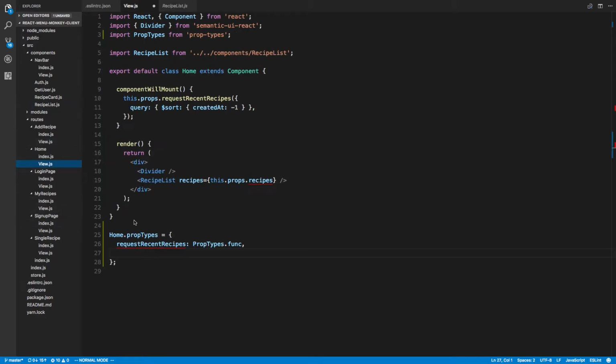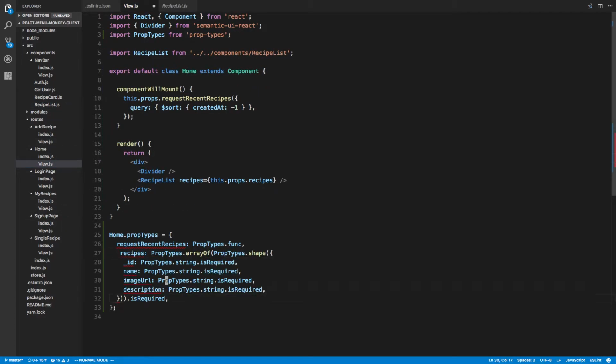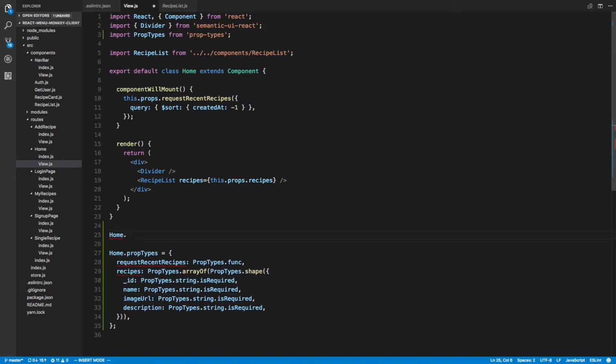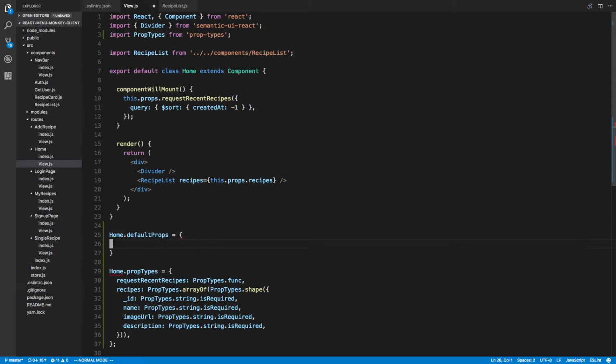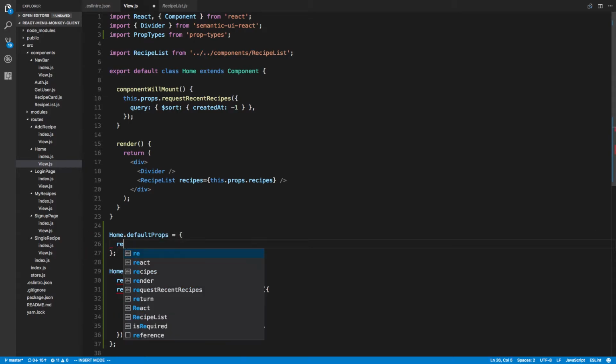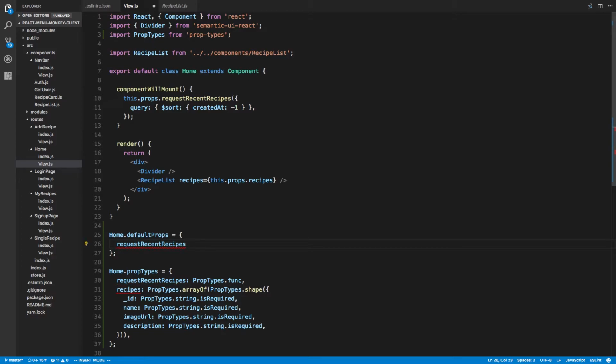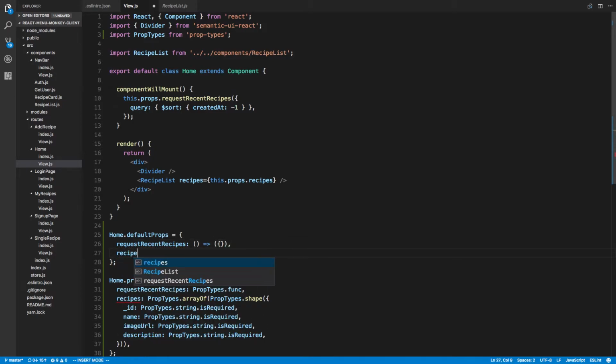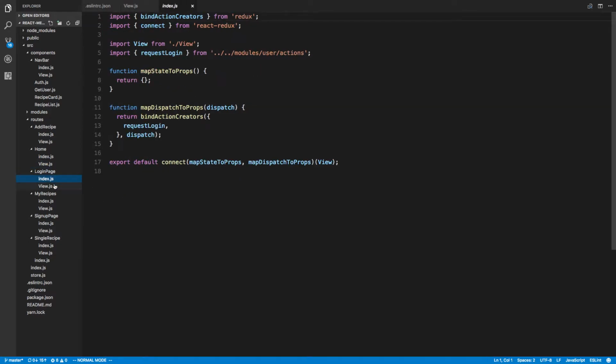So where was I? Home. So here, and not required. Home dot default props. Request recent recipes. So I guess we'll just do the same thing. And then recipes, just an empty array. Cool. So that's good. Login page.